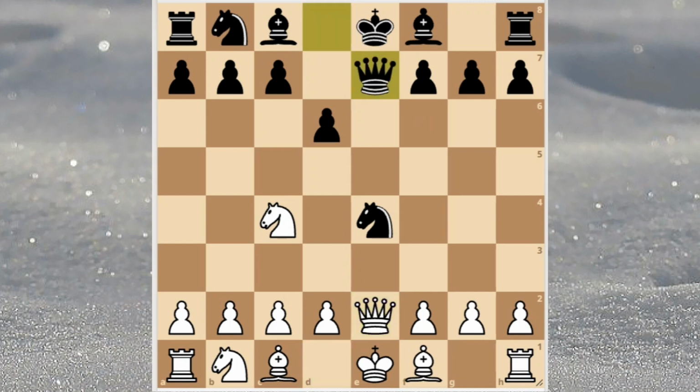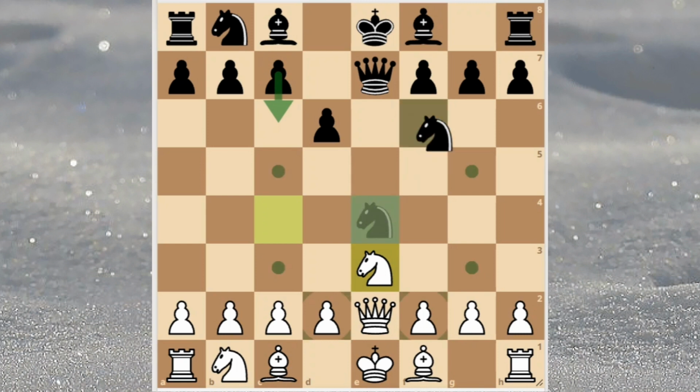Here black usually goes queen to e7, knight goes to e3, and there are several options here. In the database, there are two main moves here, knight f6 and c6. About 120 games were played with c6, and about 70-something were played with the move knight to f6. All other variations are not that popular. First of all, let's have a look at the knight f6 variation.